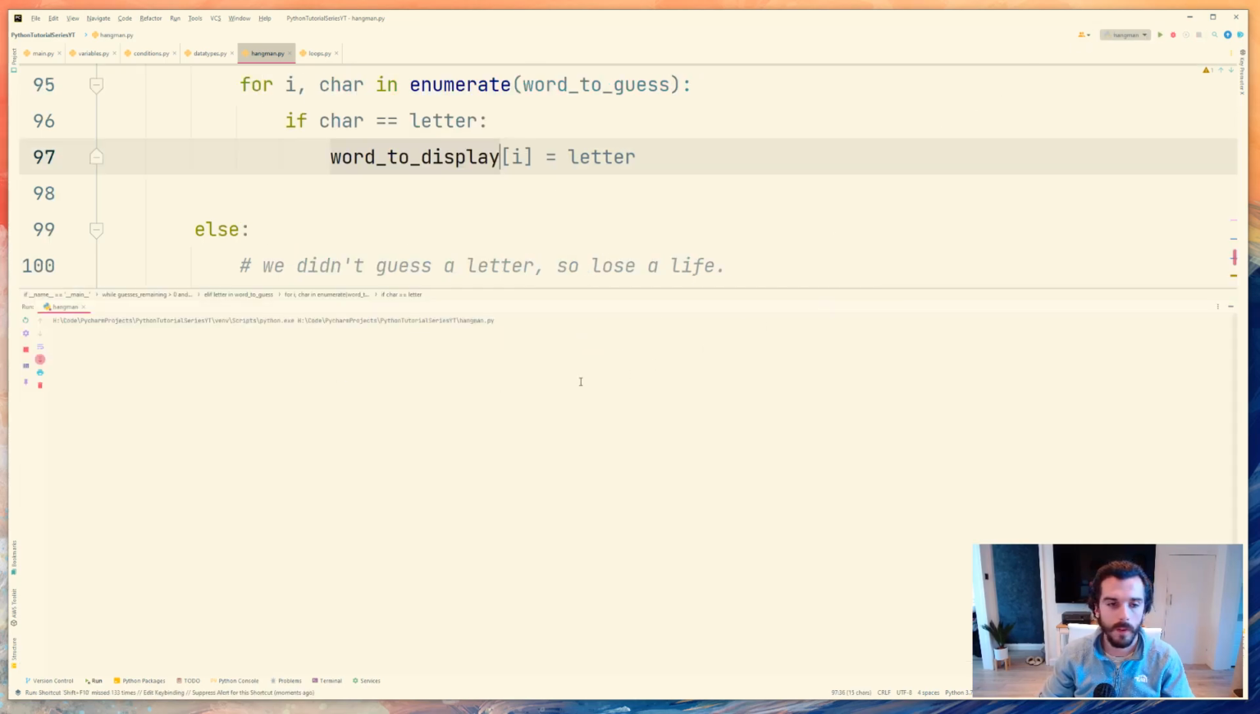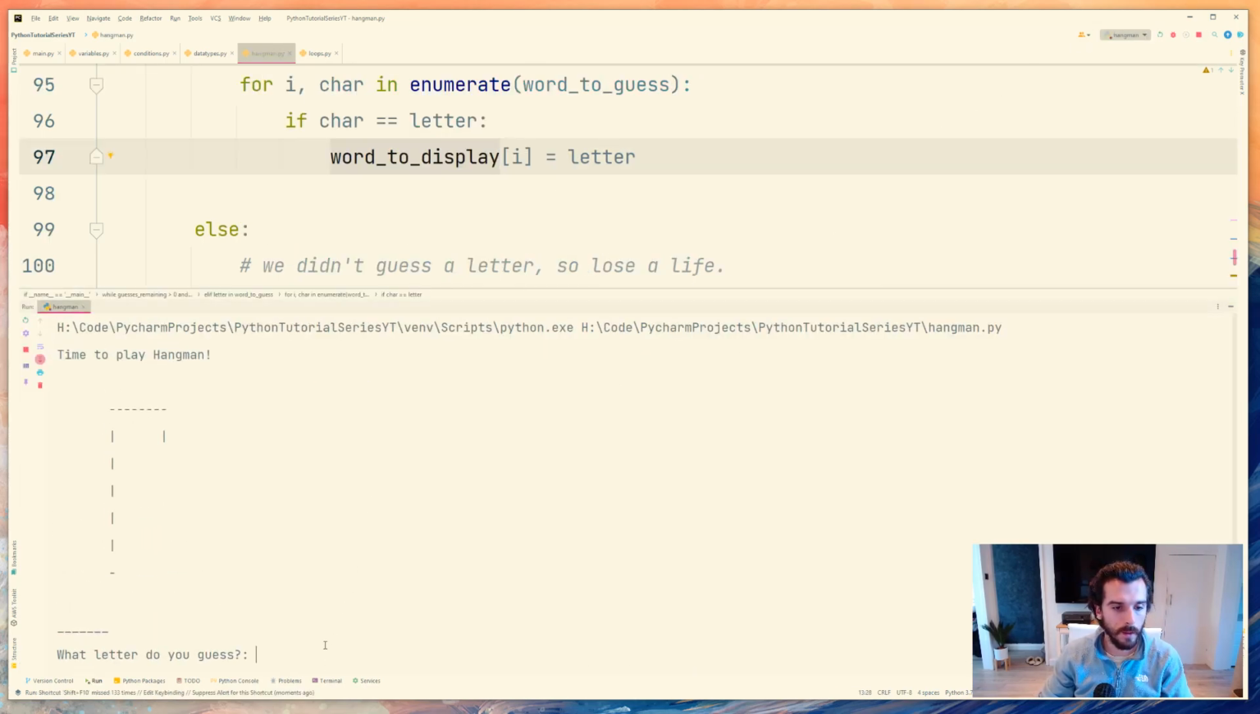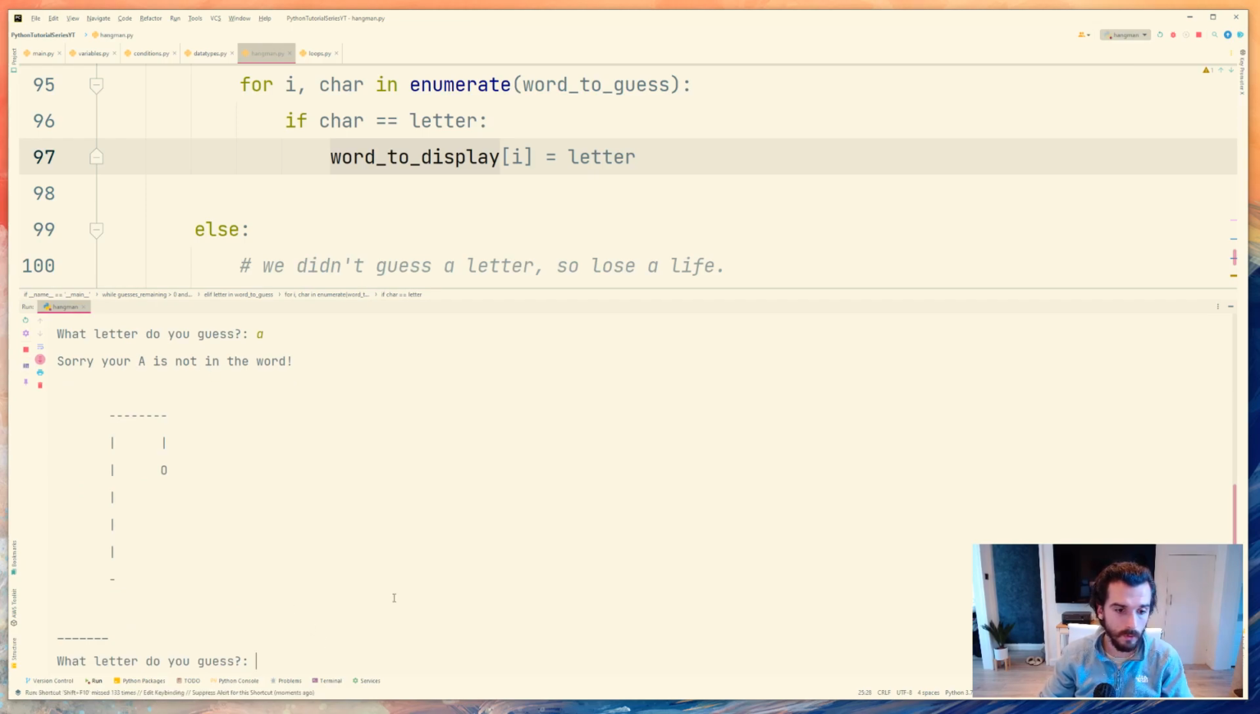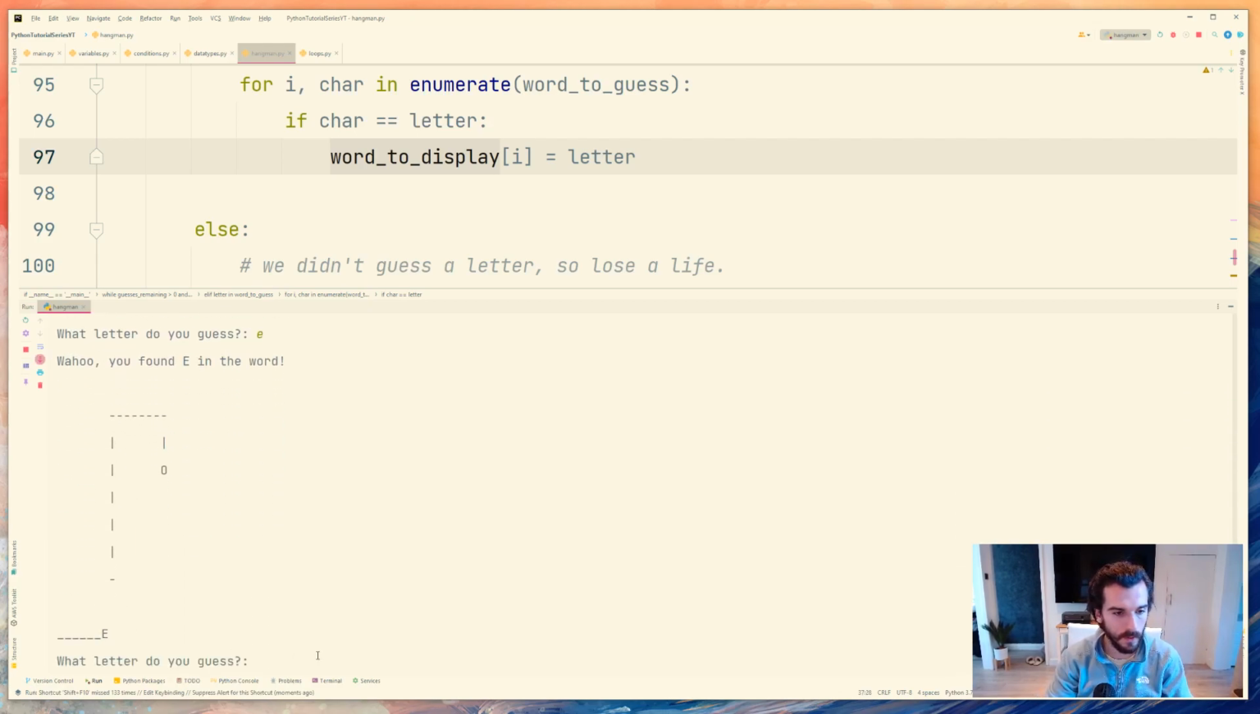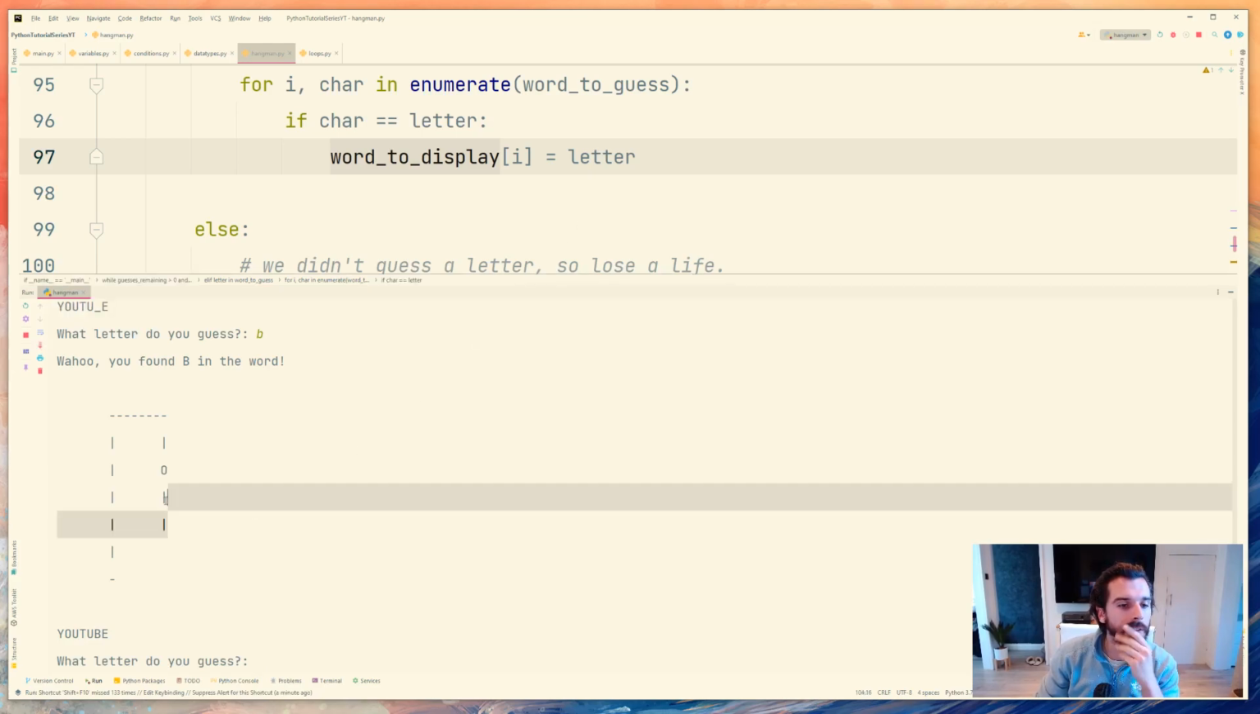So if I rerun this now and play Hangman again, if I guess the letter A, it's wrong, sorry, A is not in the word. E, C, there we go. Look, see how that E popped in? It wasn't there before, and then we guessed E and we got it now. So it looks like that's actually working. U looks like, oh, what's this going to be? Oh, this looks like YouTube, right? So if I go U, T, U, and then if I go B, that should complete the game. No, it's not completing the game. You found B in the word. Interesting.